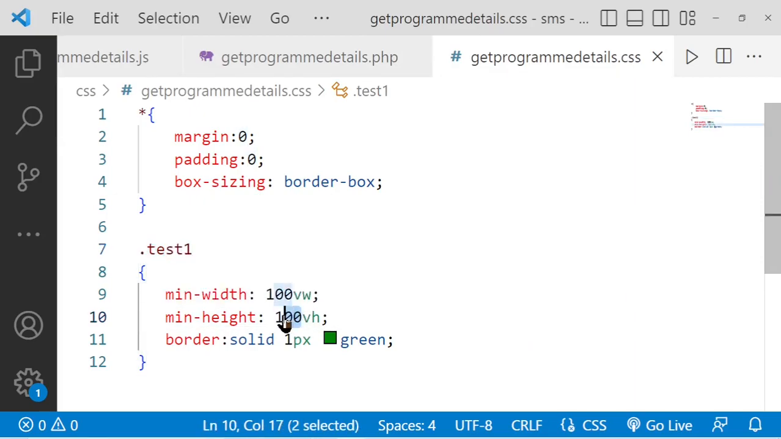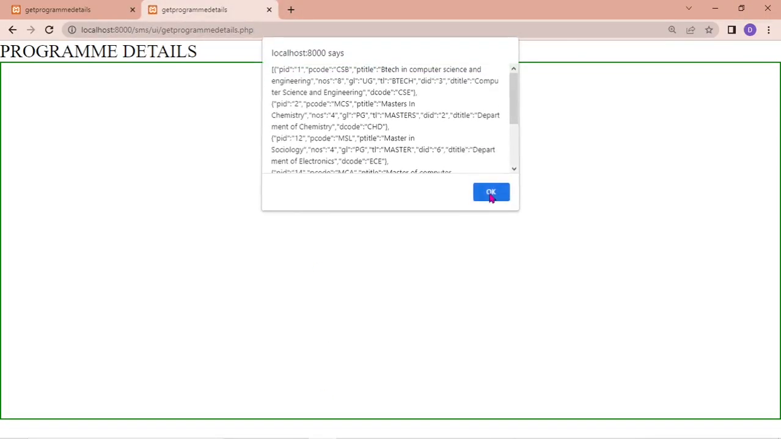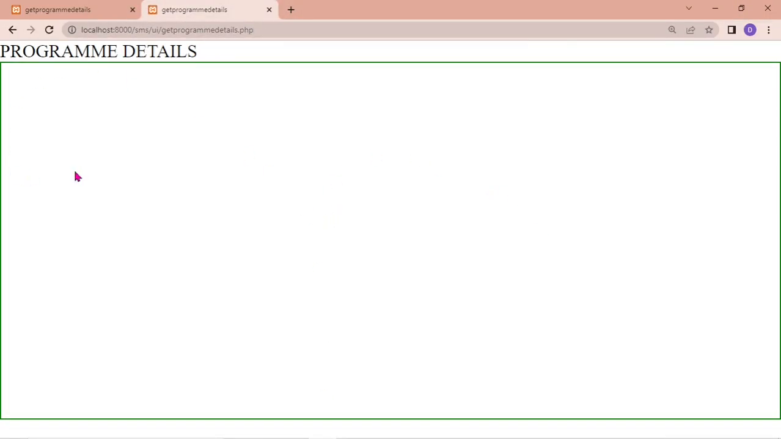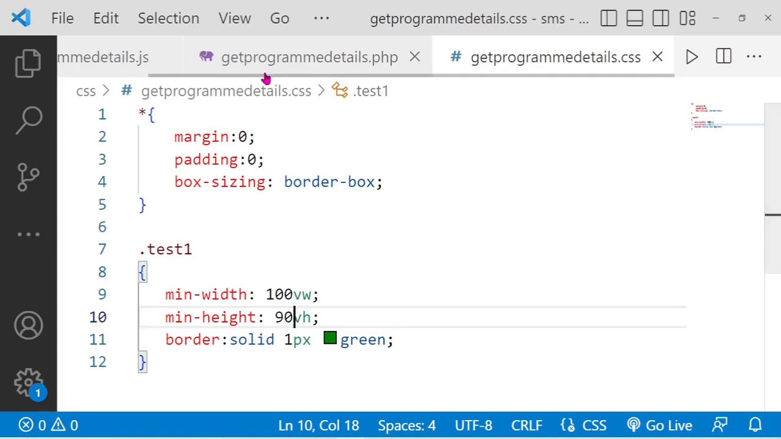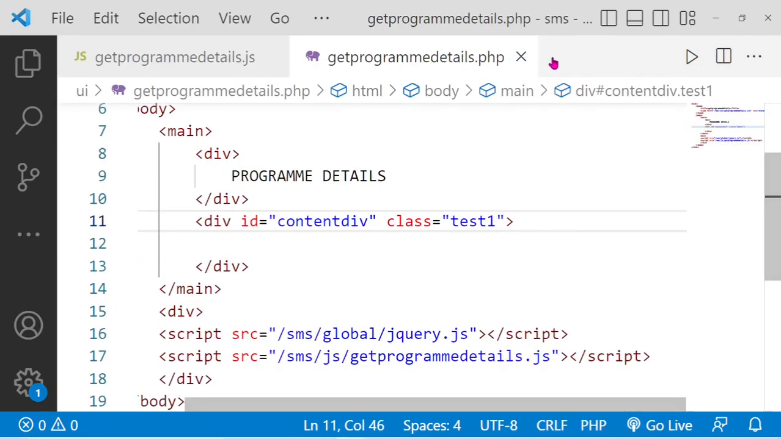100 viewport height. Let me make it 90 viewport height, and then I think this scroll bar will disappear. Now it's gone. Okay, this is our box, this div. Whatever we want to put dynamically, we are going to put it inside this div. So this div is there. Then let's go back. I'm closing the CSS file, I'm closing this PHP file.